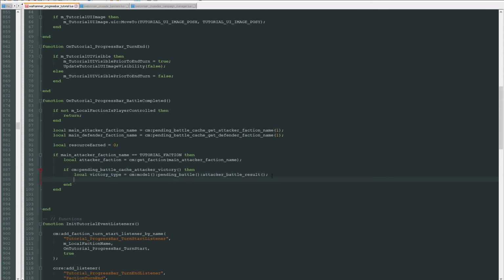Now what do we do with our string? Well, we're going to use it to determine how much resource we've earned. So we're going to take our local variable resource earned, and we're going to set that value to a value returned by one of the functions we created earlier. If you remember, we created a function called get resource earned by victory type. So we're going to call that, and we're going to give it the victory type we just got from the campaign manager. And then that's going to give us in return the amount of resource that was earned for that victory type. And then that is all we need to do for the attacker.